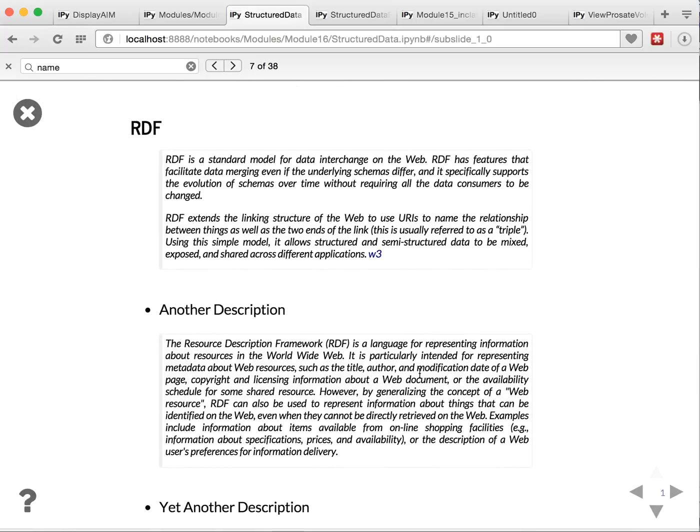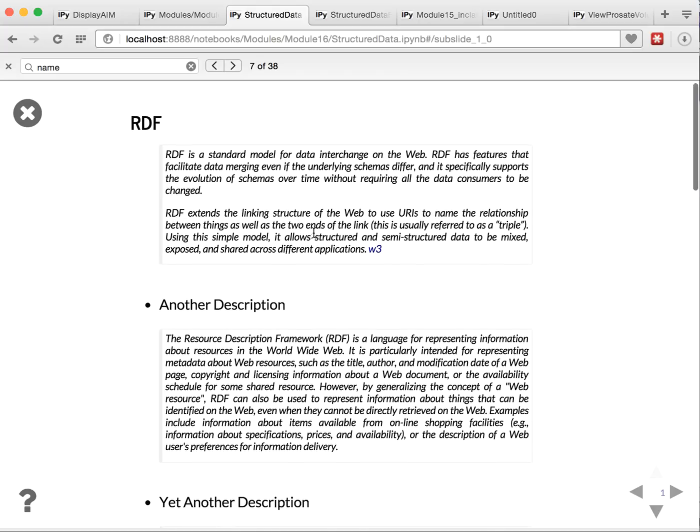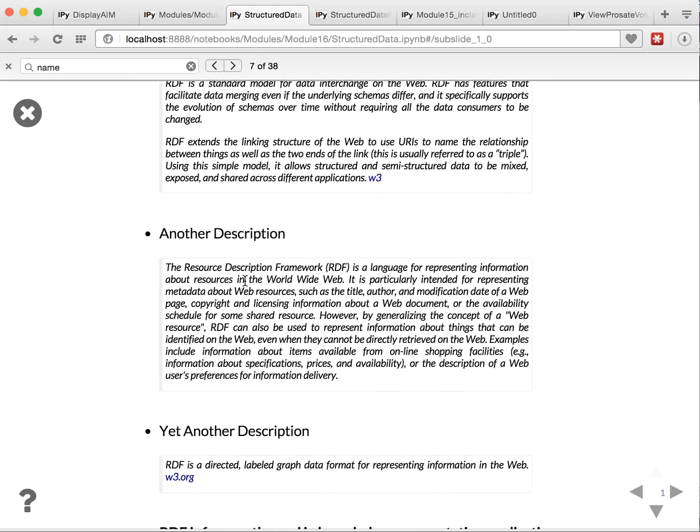So RDF is a standard model for data interchange on the web. And this is taken from a W3C standard. RDF has features that facilitate data merging, even if the underlying schemas differ, and it specifically supports the evolution of schemas over time without requiring all the data consumers to be changed. RDF extends the linking structure of the web to use URIs, stating the relationship between things as well as the two ends of the link.